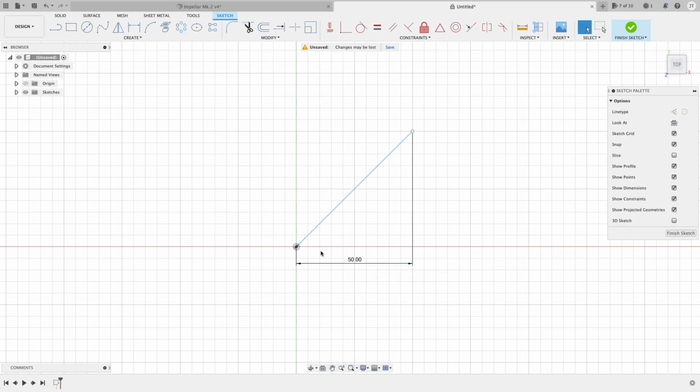So basically from left to right, I can no longer move this. As you can see, I'm moving my mouse left and right, and it's not doing anything because it is set in that position. I can move it up and down, but I cannot move it left and right because it is stuck to this 50 millimeter.